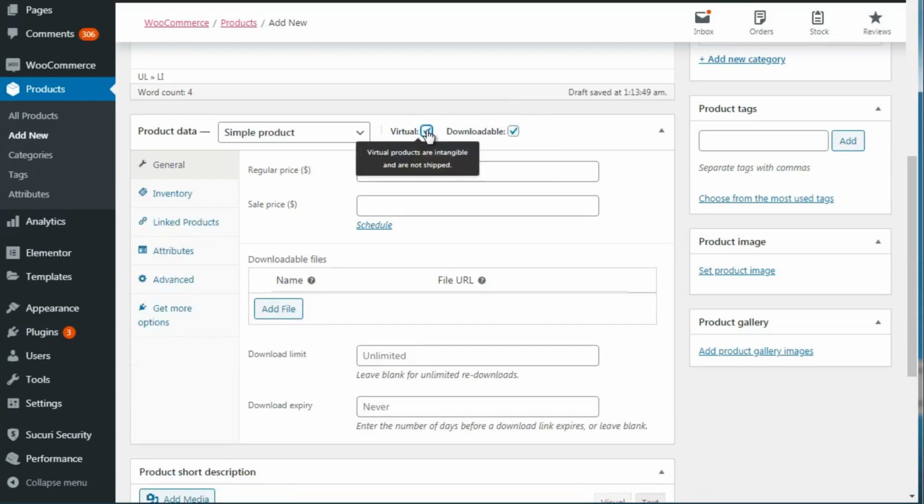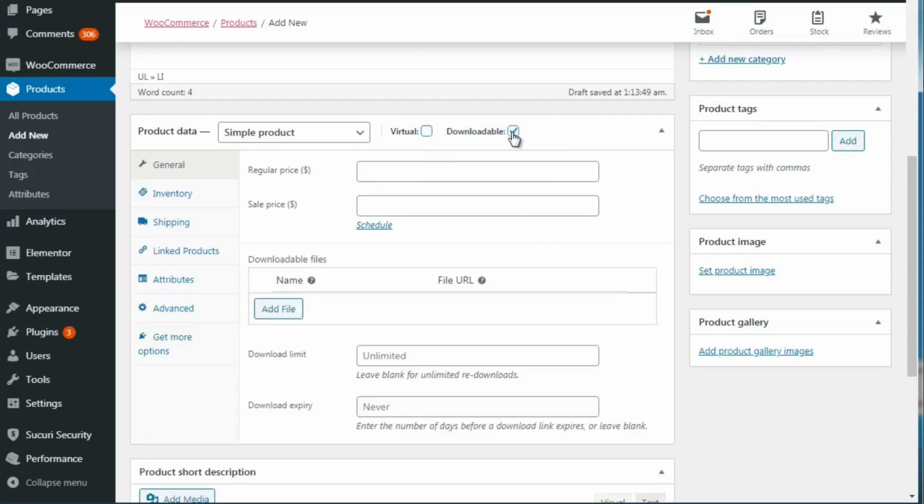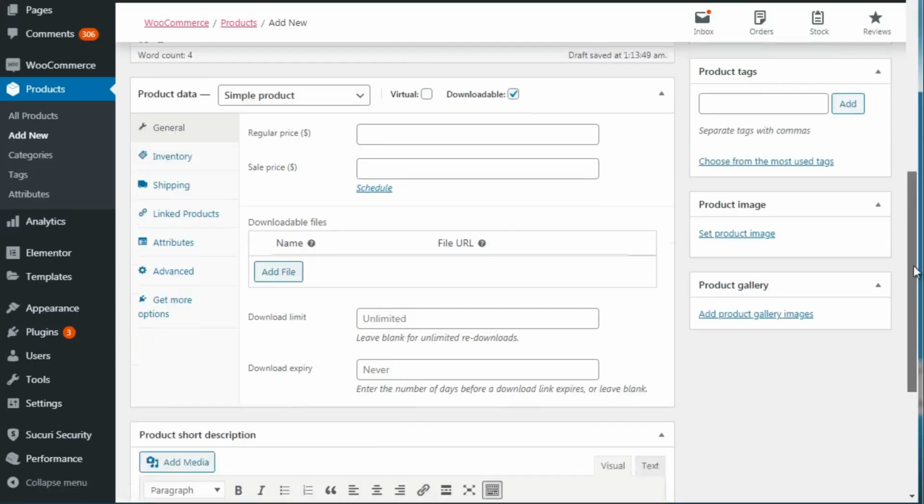So if it's physical, of course, you want to leave these unchecked. Now, if you do downloadable, it gives you the option to add a file, like a PDF or a video course or something. But if you want to enter the URL, you would need to have some sort of extension that allows you to integrate digital products. But for now, to keep it simple, you can simply upload the file here.